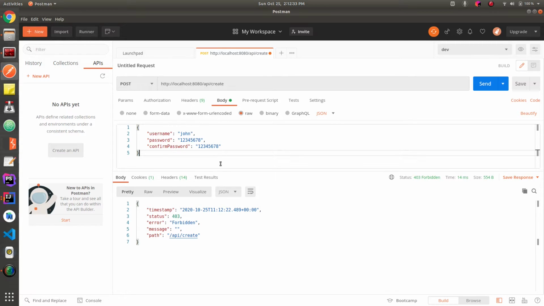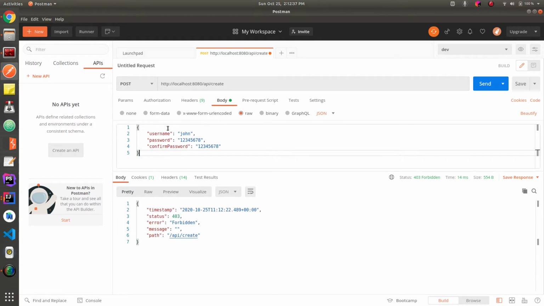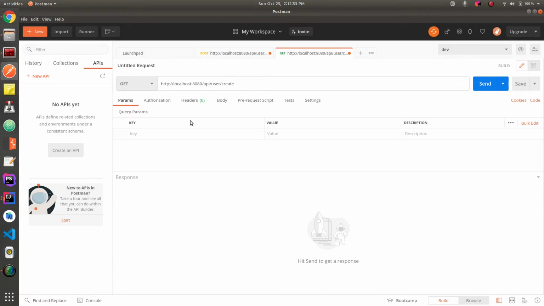This happened because I forgot to add user in the URL. So I'll just append user before create. Now we can see we have successfully created a user. Let's try to get the user details of this user. So I'll change this URL to user/John.